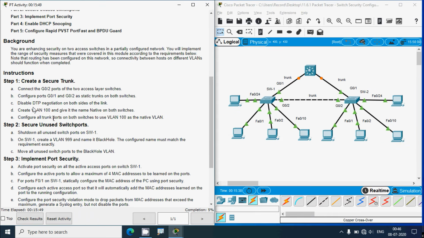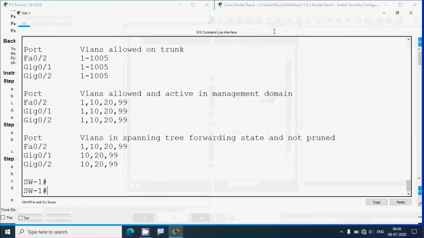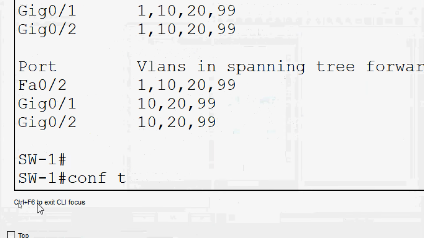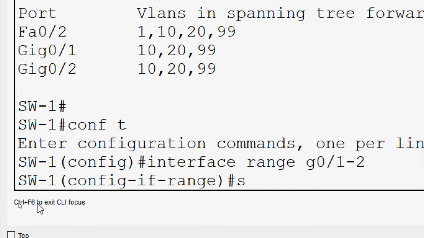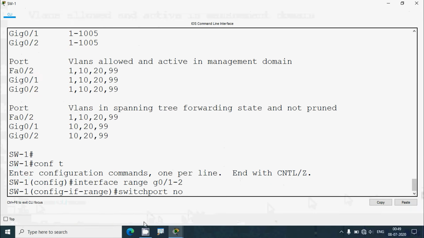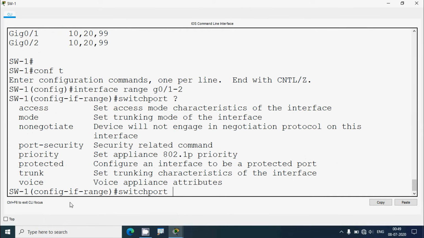Next is disable DTP negotiation on both sides of the link. Okay, we can do that. We will do this configuration. We'll go to this switch first, configure terminal, then we will go to those interfaces as a range, that is G0/1-2. Then we have to give switchport nonegotiate, right? So I will verify this command, put a question mark, and here we can see nonegotiate. We will use this command here, nonegotiate.